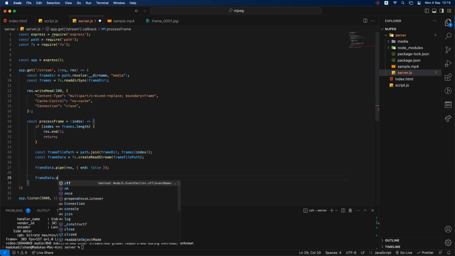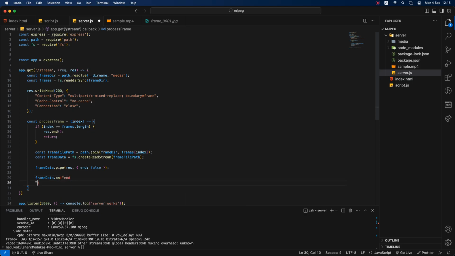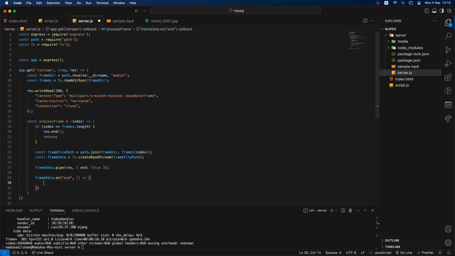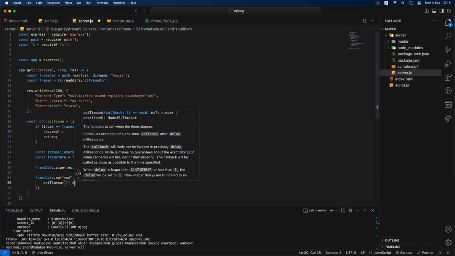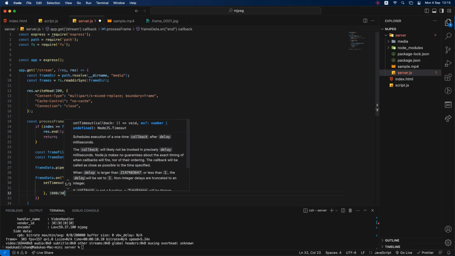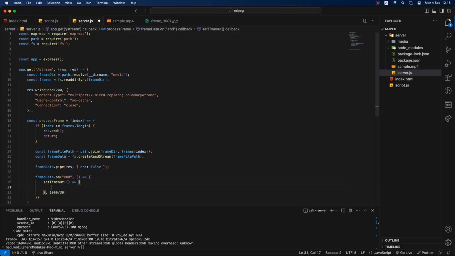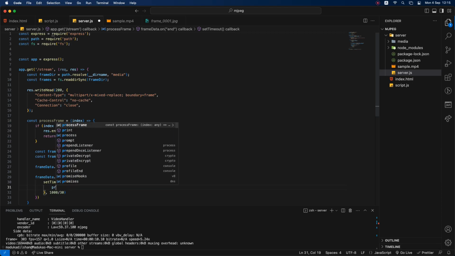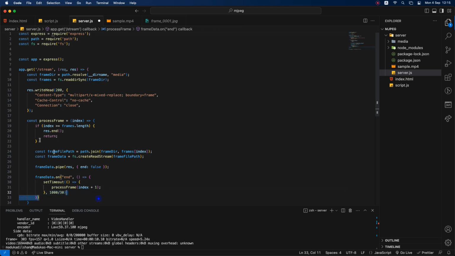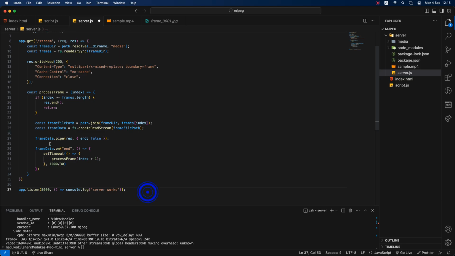And then I'm going to say frames.on end, if the data is going to end, and then I'm going to say setTimeout, and then let's use the FPS, 30 FPS, for each 30 with the FPS. I'm going to call processFrame again with the next index, which is with the next frame, right?